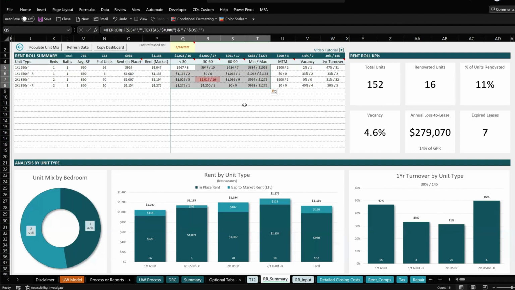I updated some conditional formatting, not a big deal. Oh, and then I provided this copy dashboard button at the top. You could click this, and just like the deal summary, it copies this dashboard to your clipboard. So you could dump it into an email, share it with a broker, do whatever you want. So just a way to copy the dashboard. And that's it for this one. Any inputs or questions? All right, pretty straightforward.